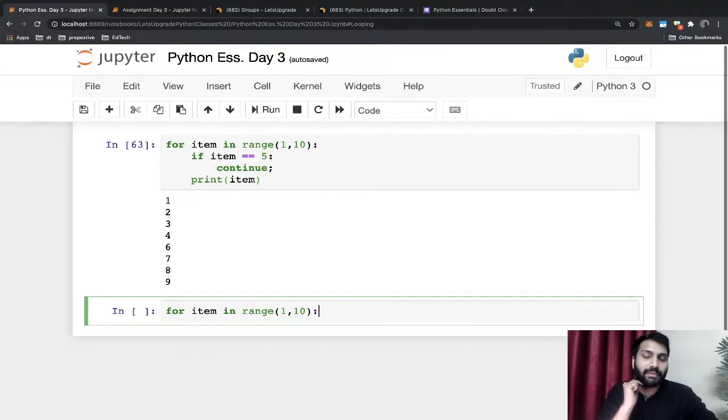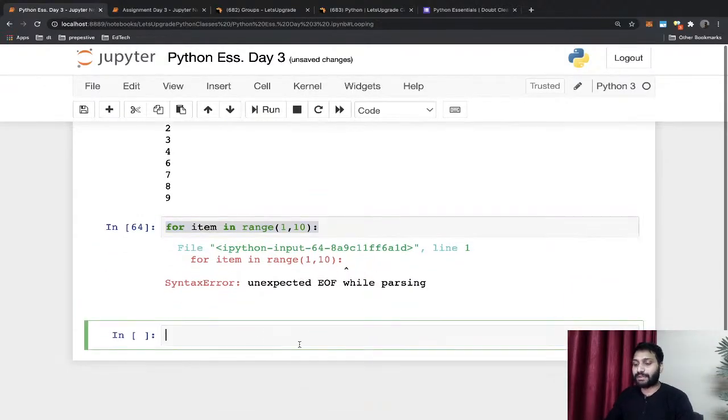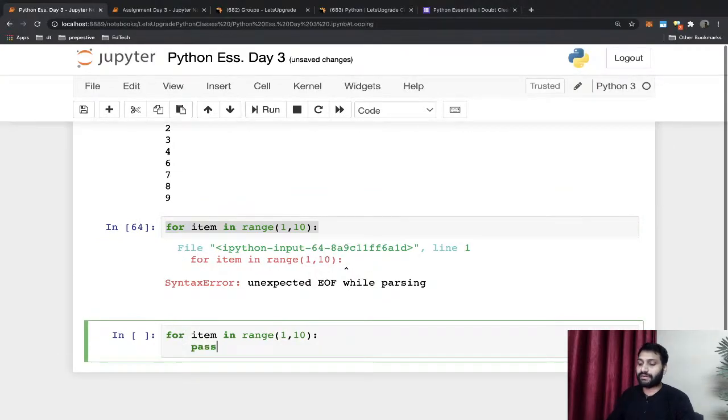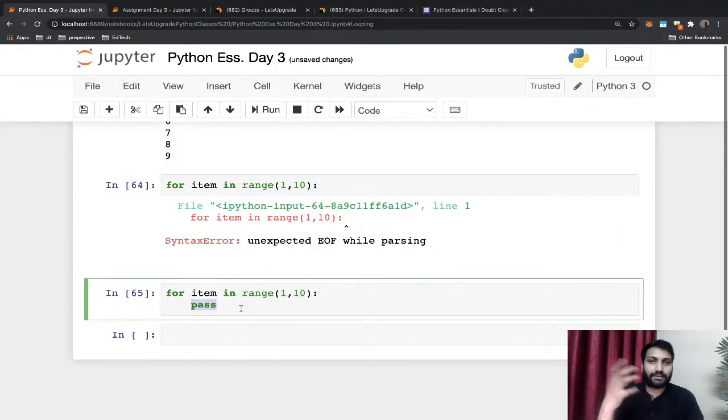So you tell me, Sai, we know there is one for loop here, but we don't know the logic yet. Can you just write the for loop, and whenever we give you the logic, you can write it there? If I put only the for loop, it will give an error: unexpected end of file while parsing. If I don't want this error, I will just put pass. Pass is an empty placeholder. It doesn't do anything, but it will not break my program.